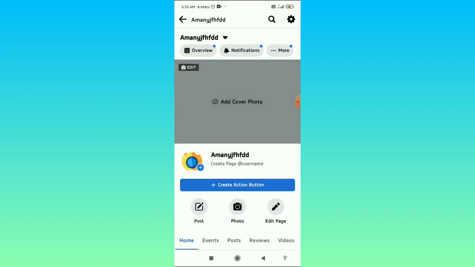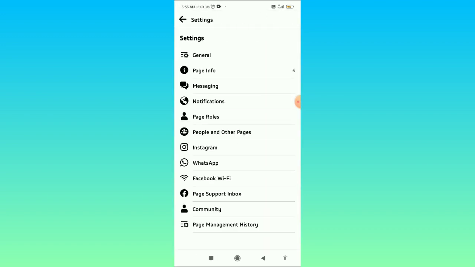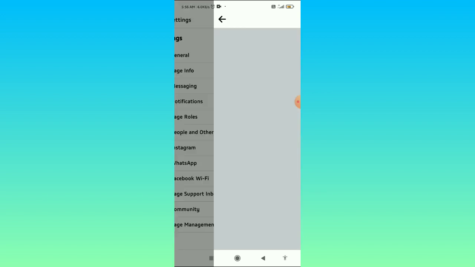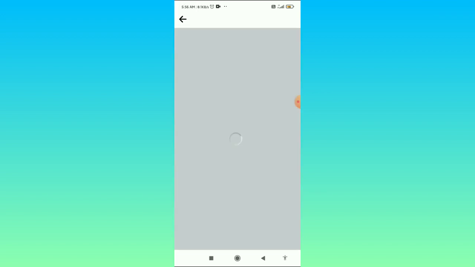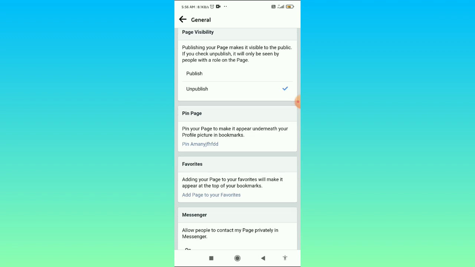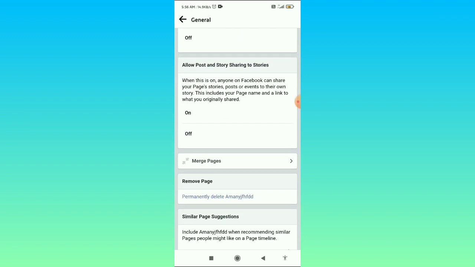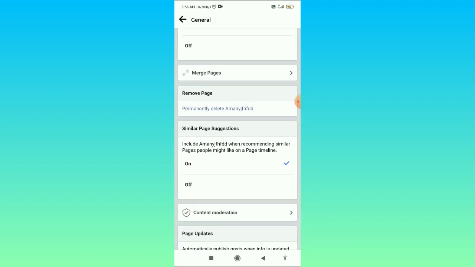After that, click on the settings gear in the top right corner, and when you are here you have to tap on General. When you are here, you have to scroll down, and here you can see the option of remove page or permanently delete with your page name.